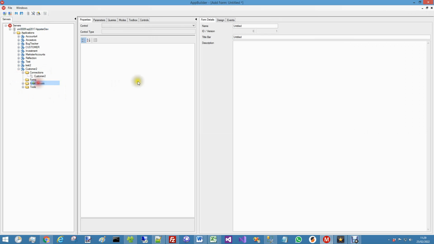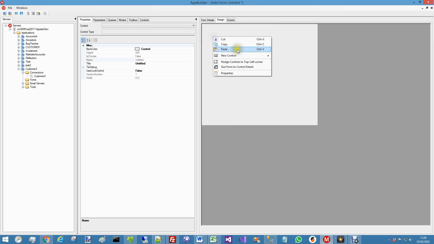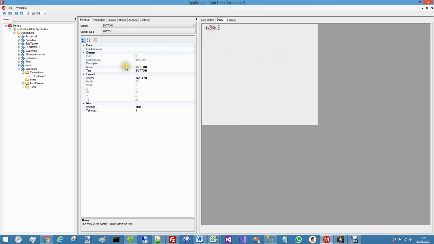Now we're going to add a customers form to show the customers, and the name of the form is customers and the title bar is also customers. And the first thing we're going to do is add a close box to it, a close button, so the users can actually close the form, spell it correctly.